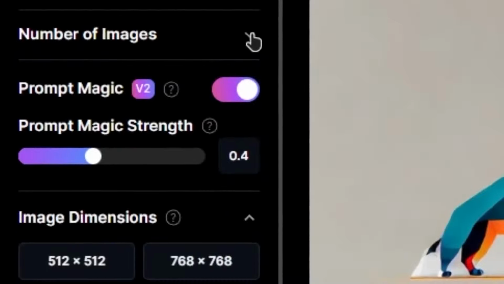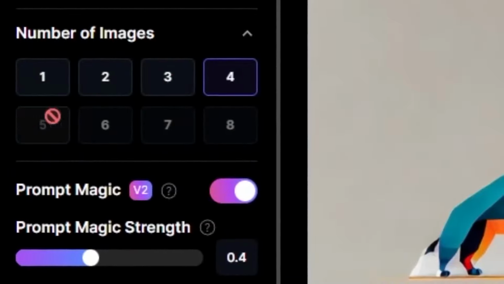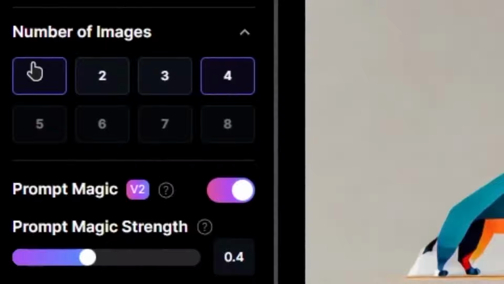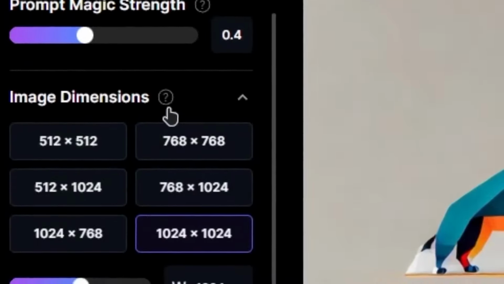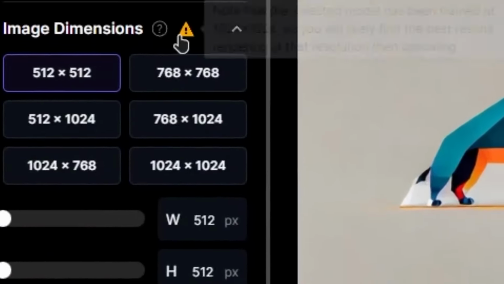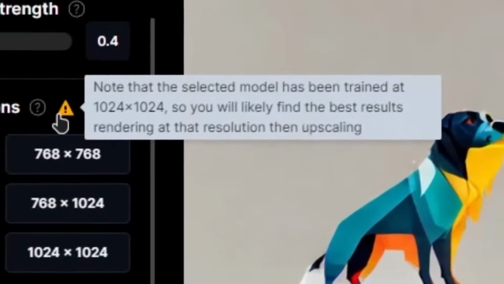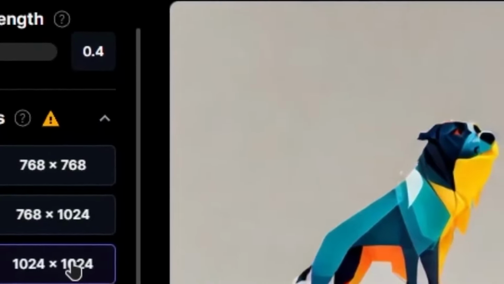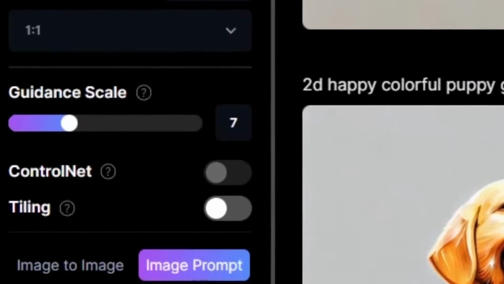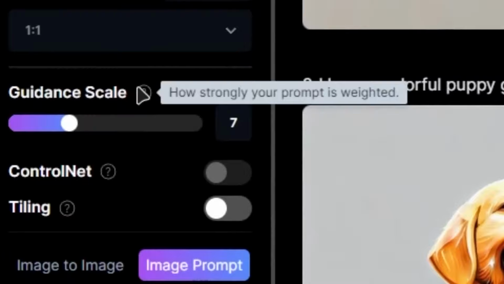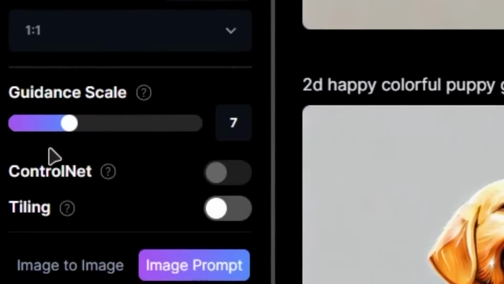You're able to pick the number of images that you want to generate with each prompt. The default is set to 4, and I believe that that's the ideal number for most purposes. Next, you have the image dimensions. Note that Leonardo has been trained on the 1024 by 1024 dimension, and therefore you will see better results using that. Next, you have the guidance scale.